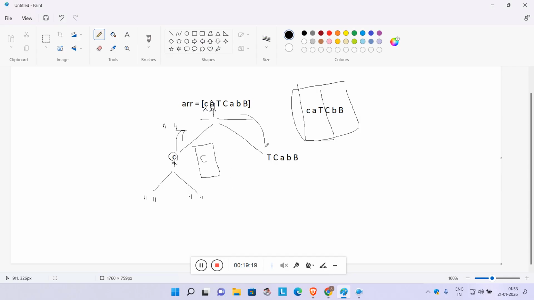Okay, so we have to complete this part. Now go to the right part and check this string. First of all, make an unordered set and store all of the unique characters: a capital T, a capital C, a small b, a small a, a small b, and a capital B. I simply store each unique character.